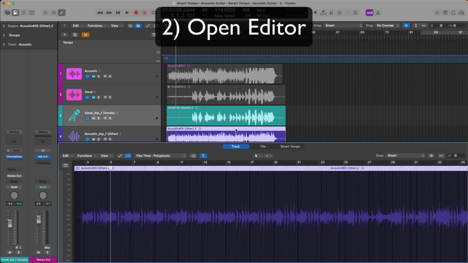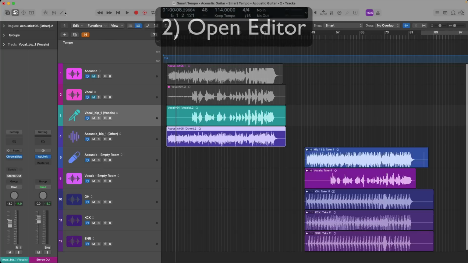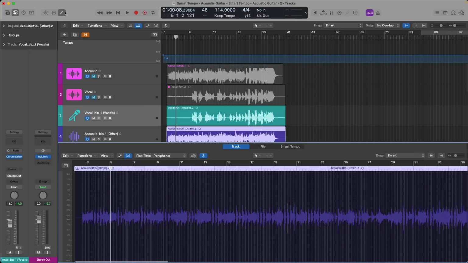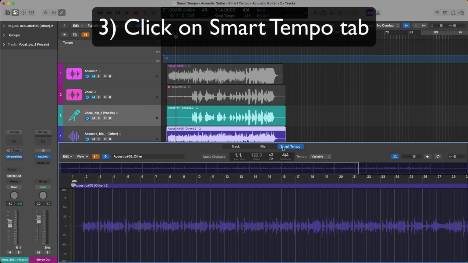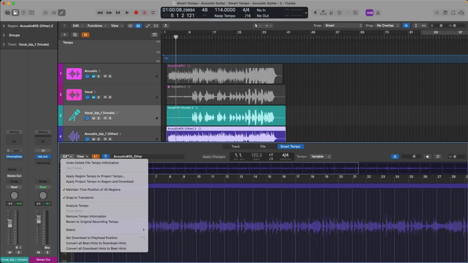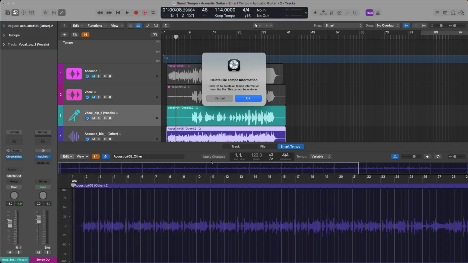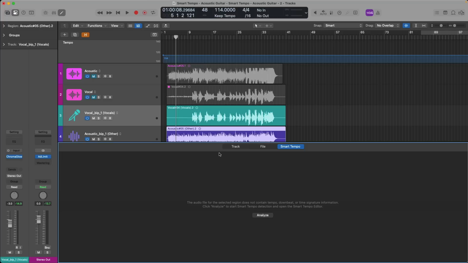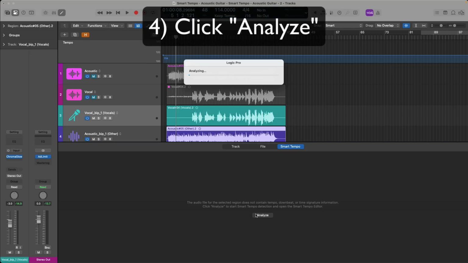So you can double click on the region, or go up to the editor button in the control bar, or press E on your Mac's keyboard. Step 3, click on the Smart Tempo tab in the editor. All right, Logic has already gone ahead and analyzed the tempo of the acoustic guitar recording, but you might see something more like this. Basically, all the Smart Tempo editor is telling you is that you need to analyze the audio recording for tempo information. So step 4, just click on Analyze.